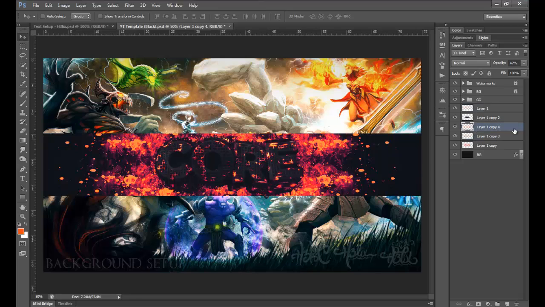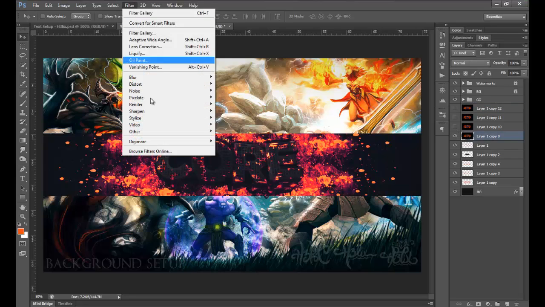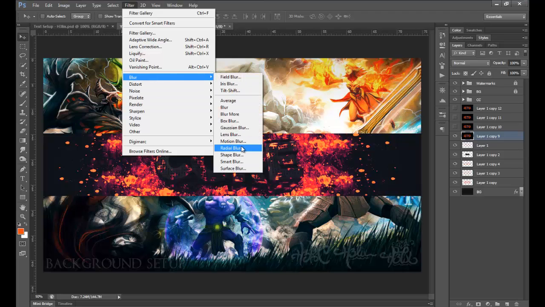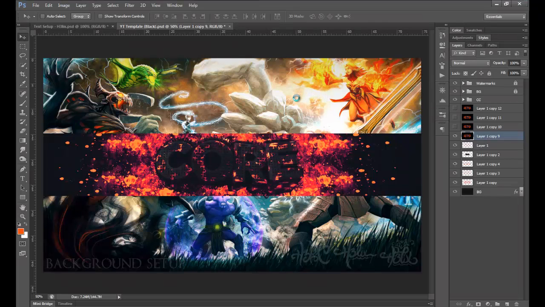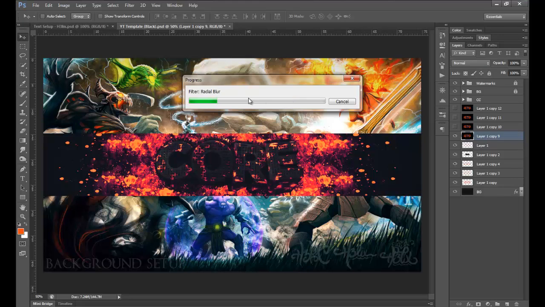Then something you can do is hold Shift, Control J, Control E to merge the background, merge all the layers together. Once you've got this layer, something I like to do is Filter, Blur, Radial Blur. I like to change the amount to 15, change it to zoom and best. Move it up just a tiny bit to the top left and press OK. Let it finish.